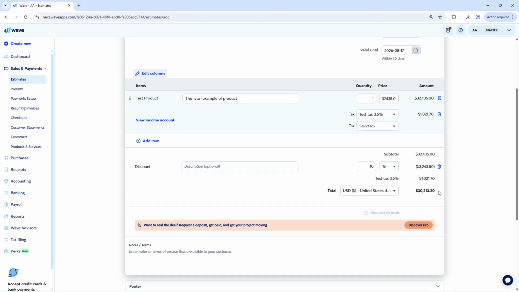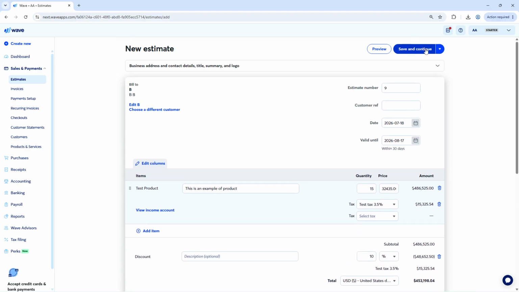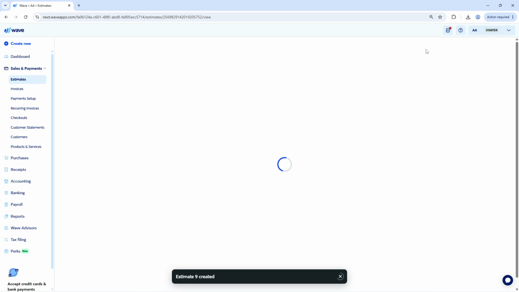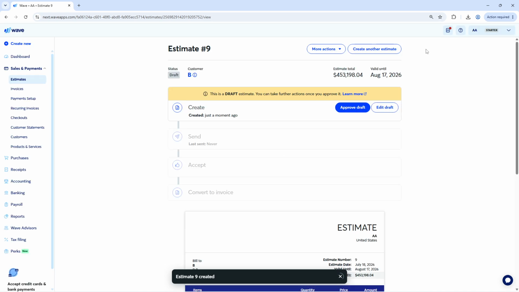Take a moment here to make sure the item details match what you intend to send. Check that the quantities are correct, the prices are accurate, and any tax or discount has been applied as expected. This helps avoid sending a draft that needs to be revised later. When the estimate details are in place, click Save and Continue. This stores your progress and moves you forward to the next part of the process. If the page takes a moment to update, wait for it to finish loading before you continue.